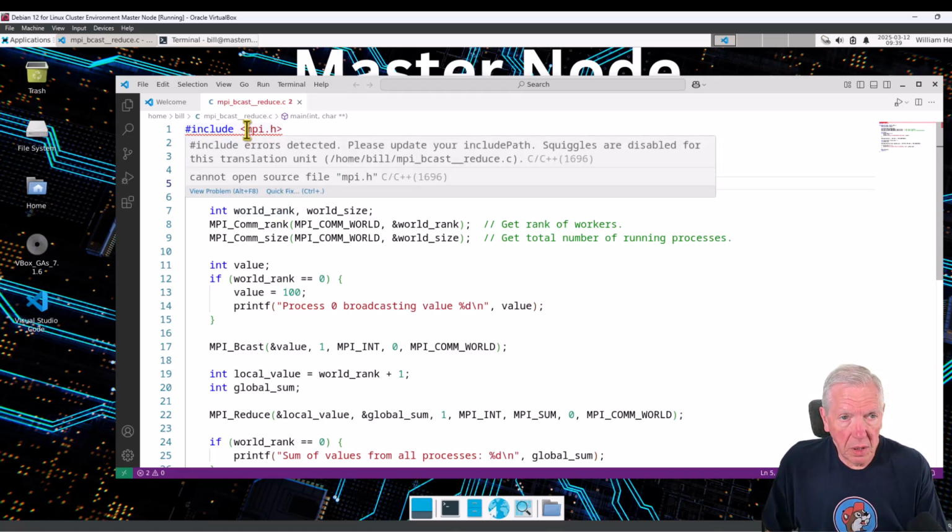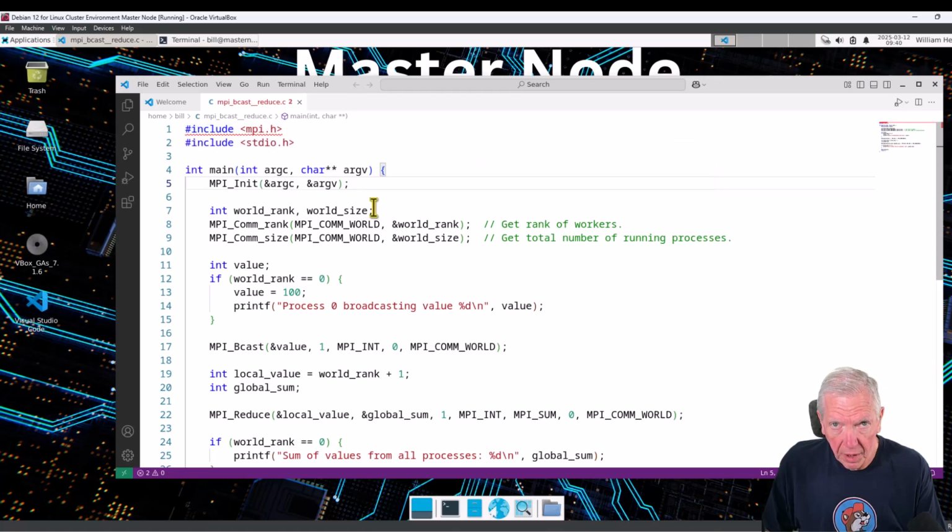So we're going to include mpi.h, that's a header file, and stdio.h, which stands for standard io, which is very normal. That's what allows you to use this printf function right here. And then we start out. Now you're going to have to get used to the MPI functions. There are quite a few of them. The first one is init, and of course all this does is get all of the nodes ready to go, ready to cooperate together.